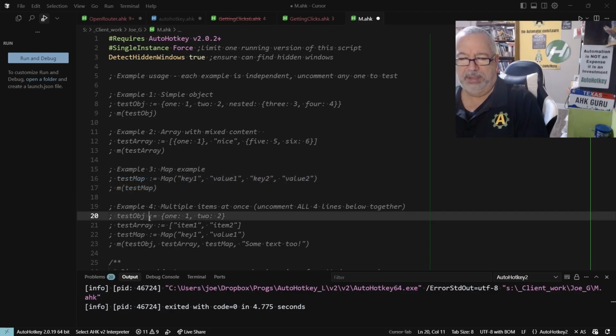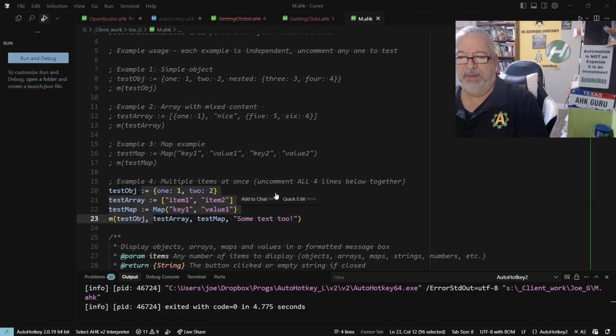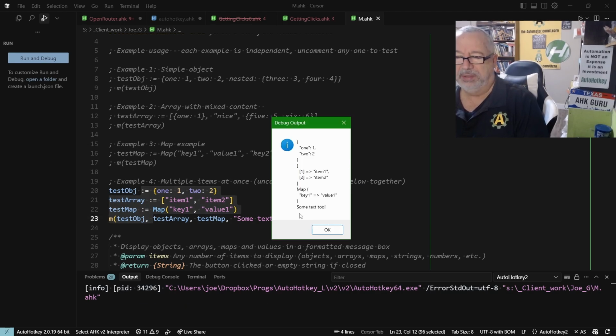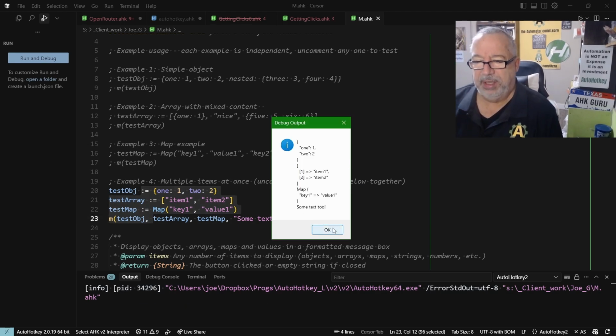And here's the fun one, where it's an even more complex, where there's a test object, the test array, the test map, and some text. So all three of those things all at once, right? So this is one of the things I loved about this M function, was I could just feed it the different things and it would pop them open and show me what's inside of them. So here you see the 1, 1, 2, 2, that's this guy, and then the item, the array, then the map, and then the text.